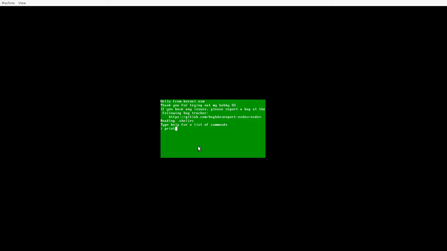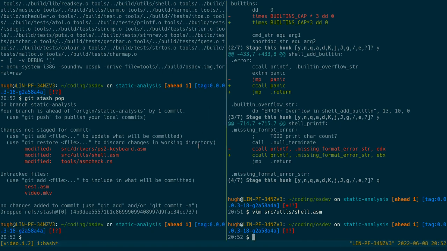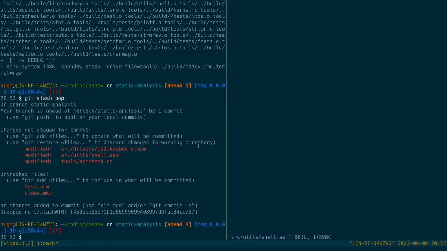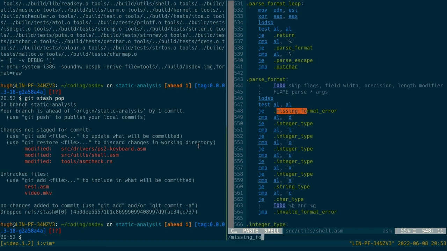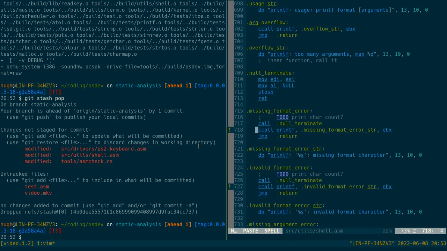So what was that printing before? Yeah, so it printed the character that we were stash popping. So, missing format error. We probably want to do ESI there, so that's what EDX is up here, and then we go to pass format. So I think this could be ESI maybe.